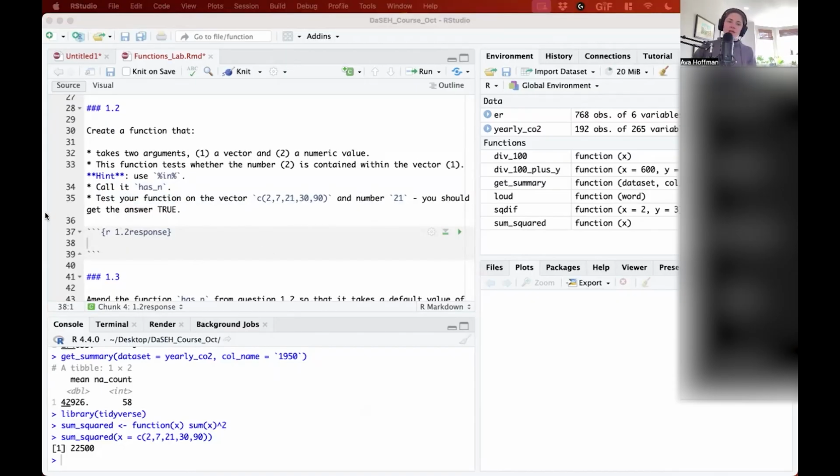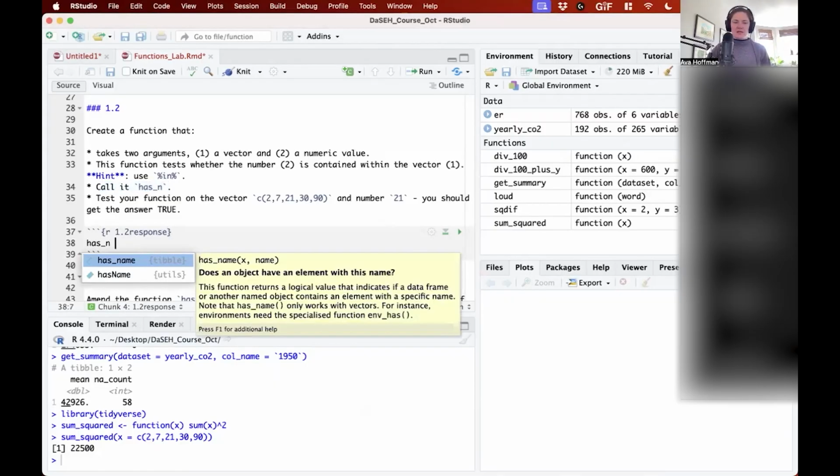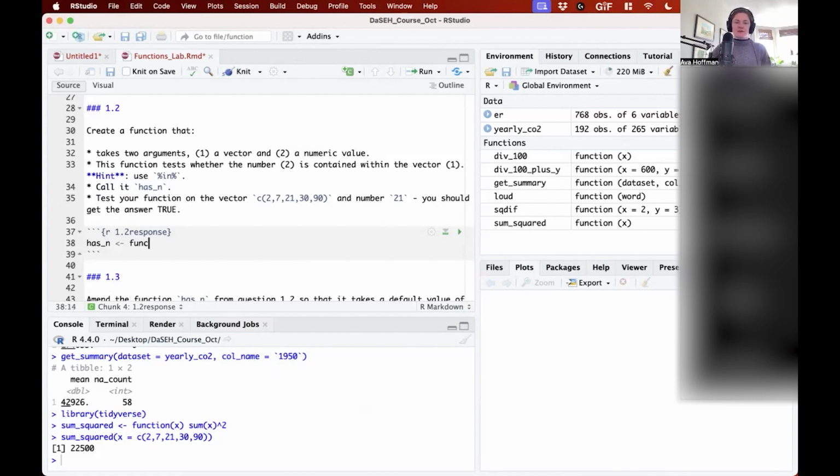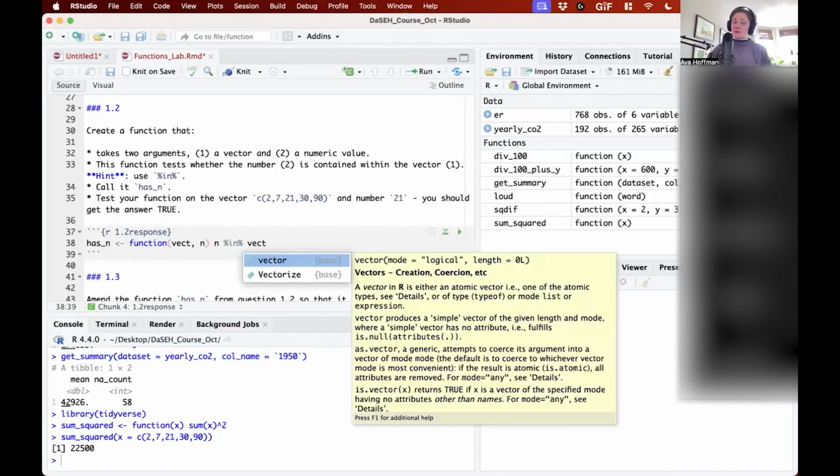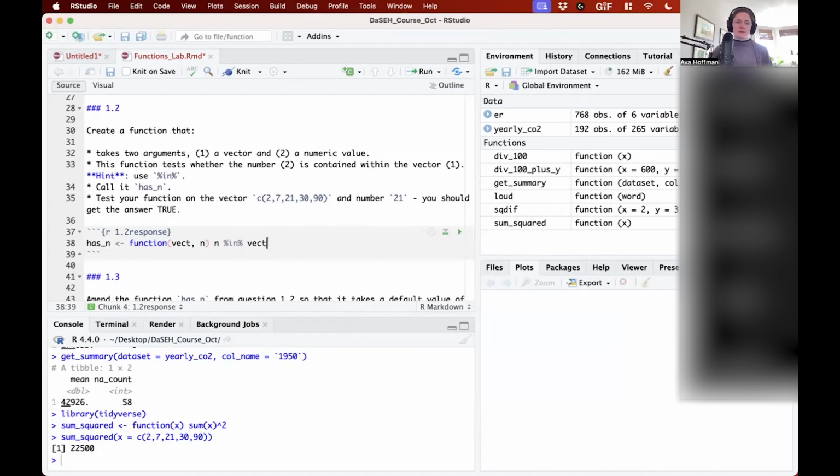All right, let's get into it. So we know what the name of our function should be. It should be has n, and we'll want to use the assignment and the function. It's going to take 2 arguments, a vector and a numeric value. So we could call these vect and n. Our arguments are separated by commas, and then the meat of our function. It's going to test whether the number n is contained within the vector. It doesn't have to be overly complicated. We could just say n in vect, and that should give us a TRUE if it is and a FALSE if it isn't in vect.